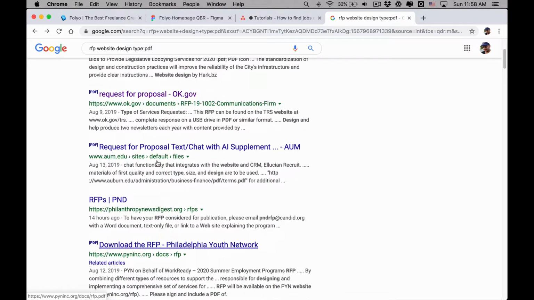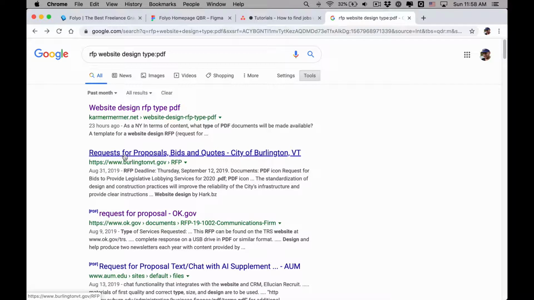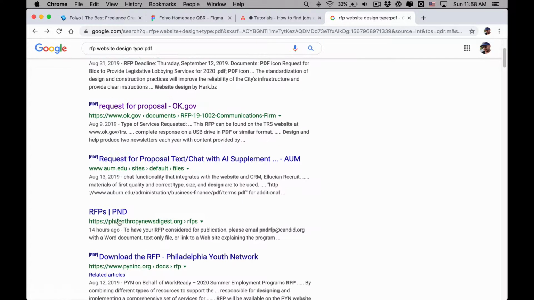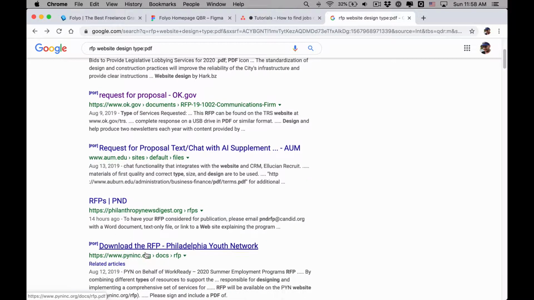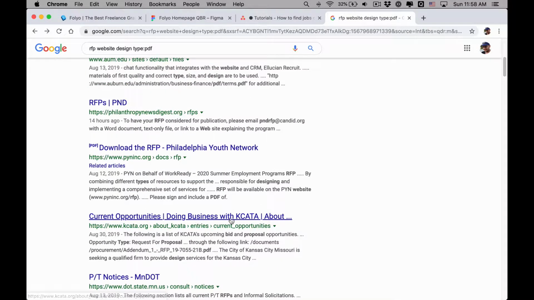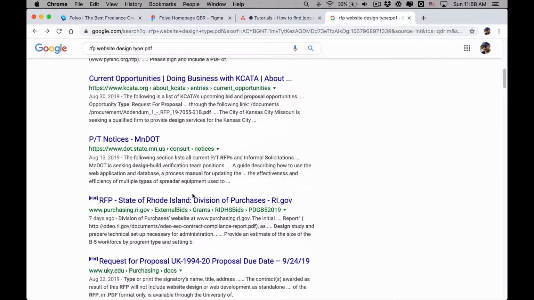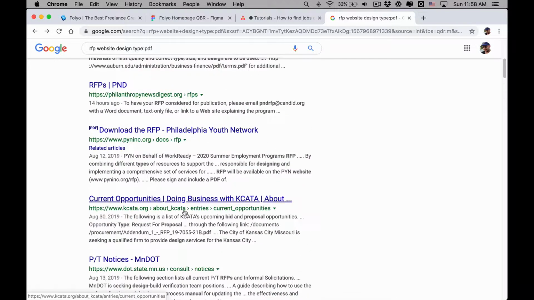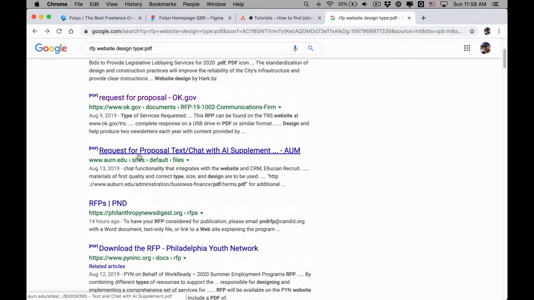So I'll go down here and look for something. I notice there's going to be a lot of websites like this that are requests for proposals or bids, and it's not really an RFP. It's a place where you can find RFPs. This one looks like an actual RFP, but a couple of these are just networks or opportunities, not an actual single RFP. But for now, let's click on this first one that we saw.